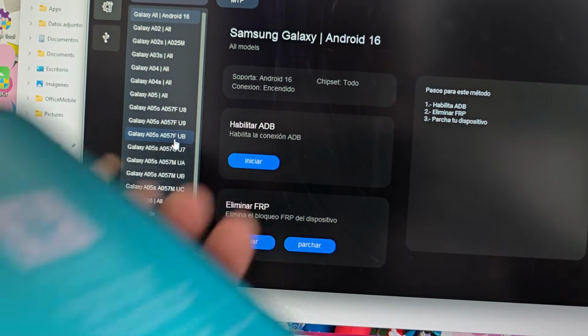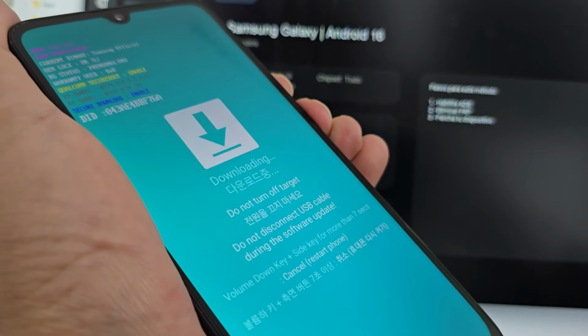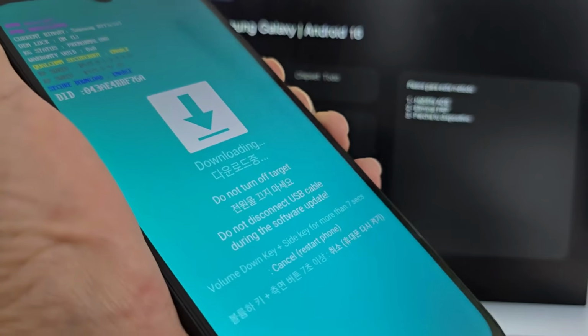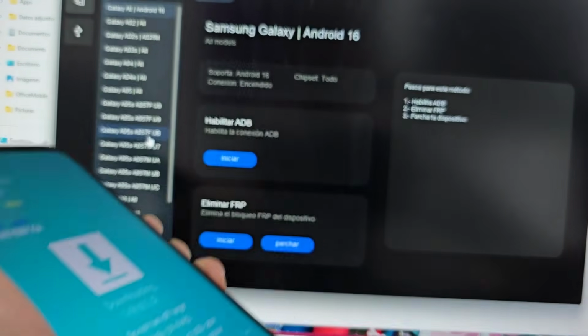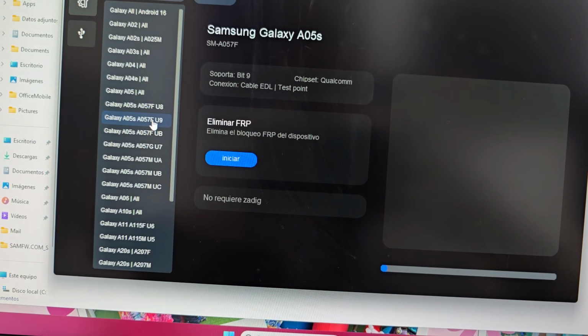So let's turn off the phone. Let's restart it. Volume up, volume down to restart it. We're going to restart it, and then I have this binary, or you can select this one. It doesn't matter. Let's go. Select our model here. Here we have ours. A model like this is by test point mode EDL here. We have EDL mode, which is what we're going to do here.